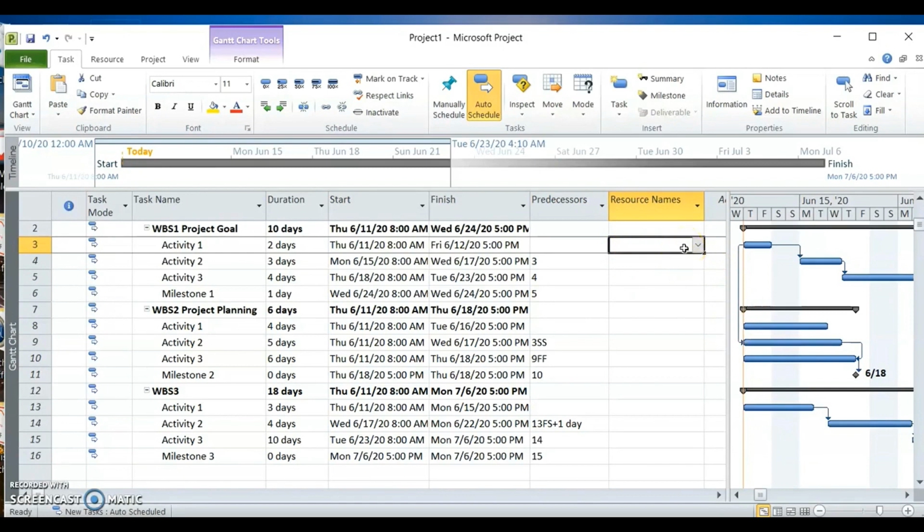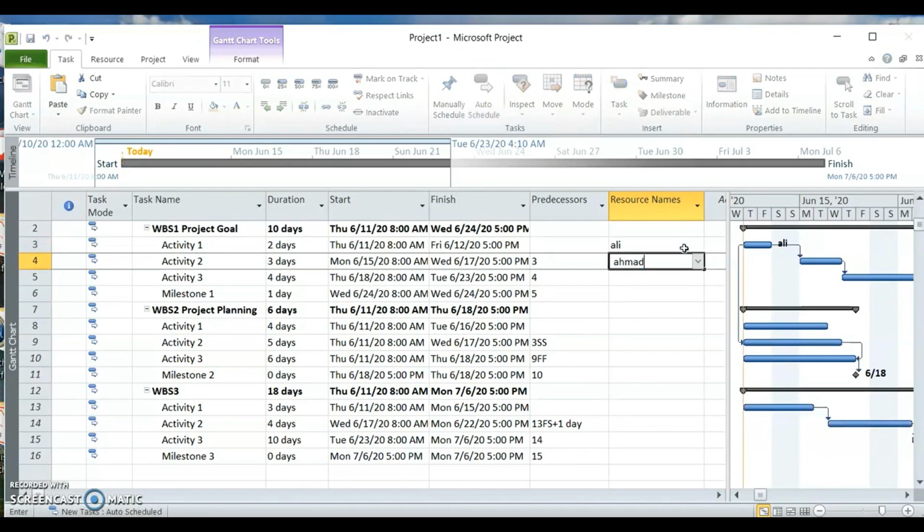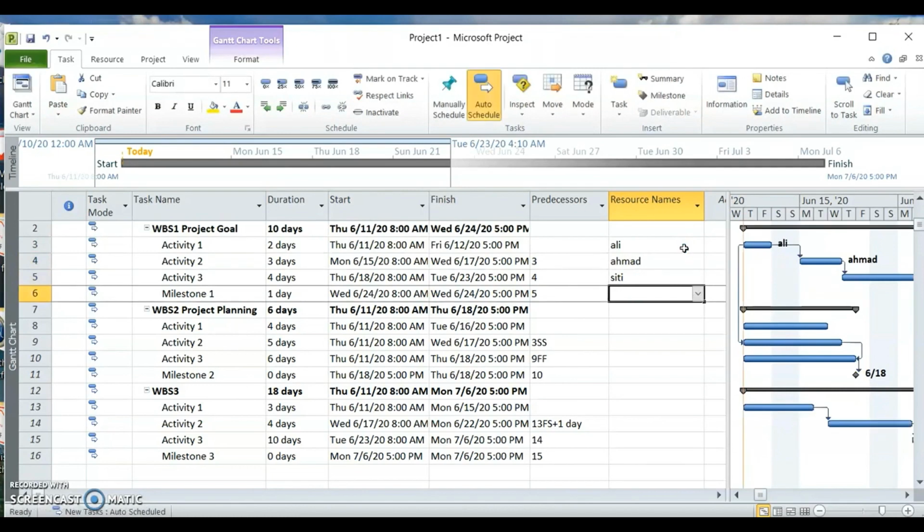Let's say activity 1, I put Ali. I have another person, Ahmad. Number 3, I have Siti to do the work. Milestone 1 is just an event, so everybody is involved. Let's put all. So you put what are the resources that you have in the Gantt chart. If you have put the setup there, then you can see their names after the task, the activity.